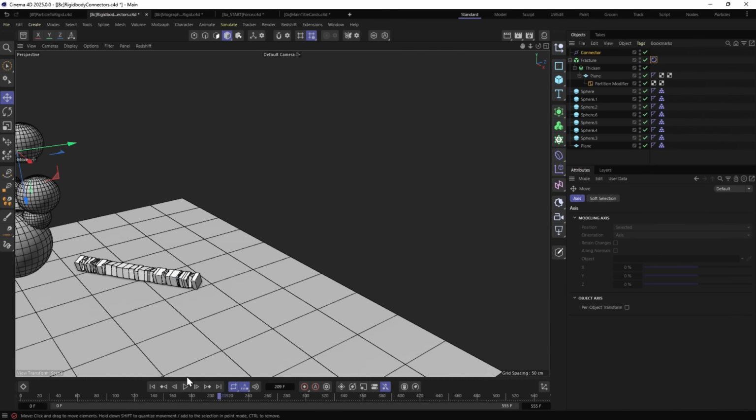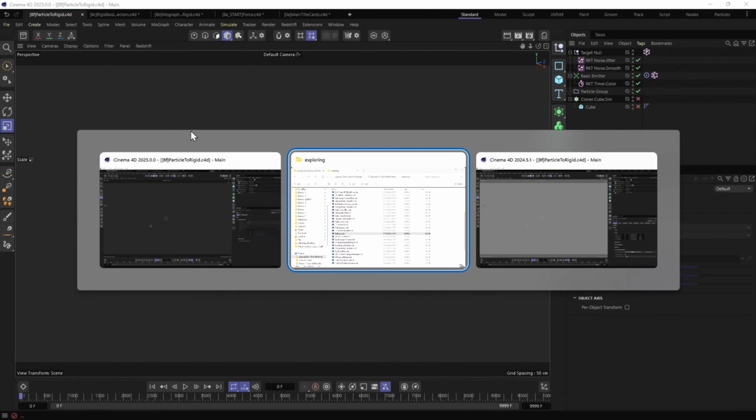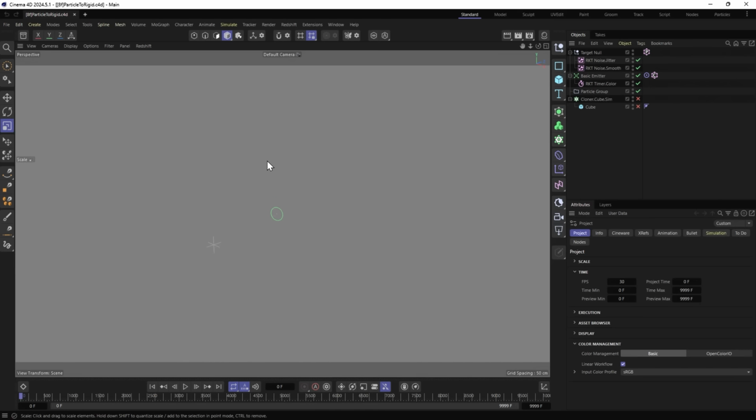So you can see how it's very easy for the connectors now to automatically adapt to these varying sizes. So a really great addition to those. And then lastly, as far as rigid bodies are concerned, this one is very handy. In fact, why don't we pop open the previous version of Cinema?